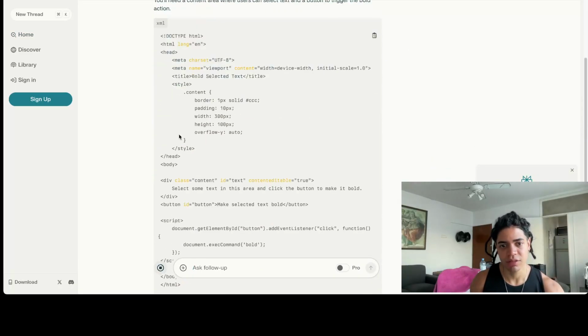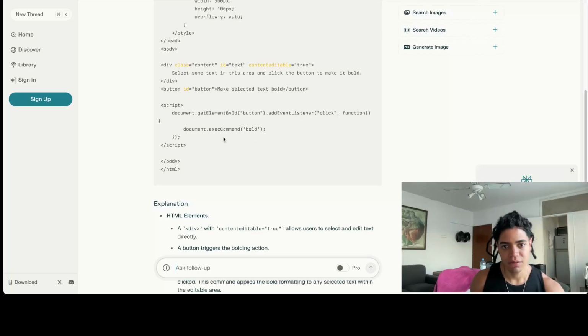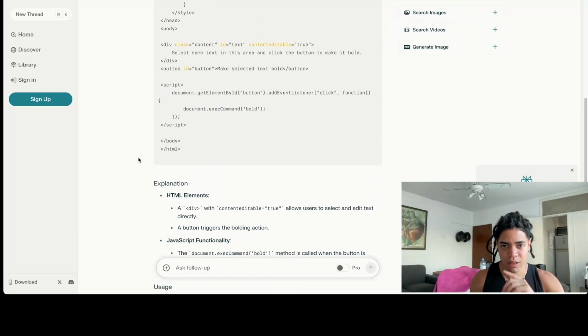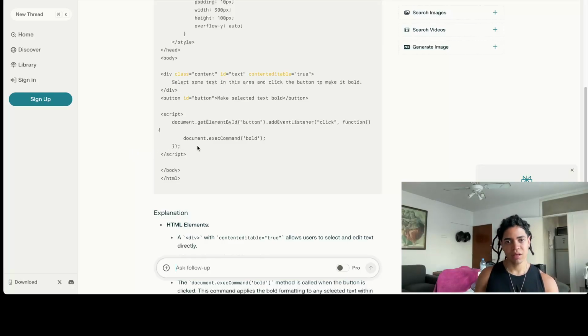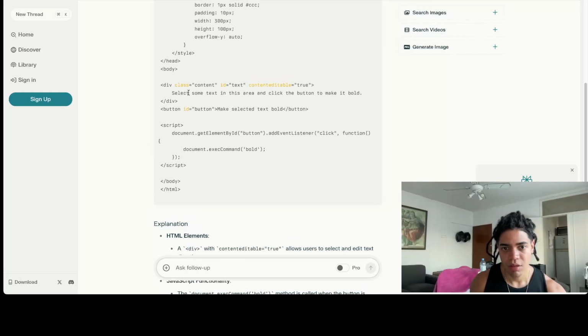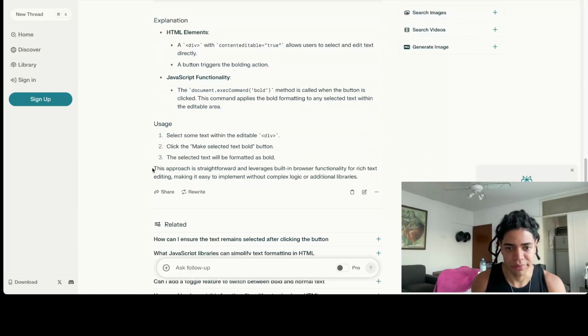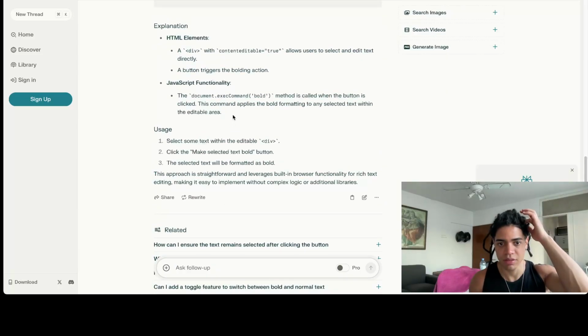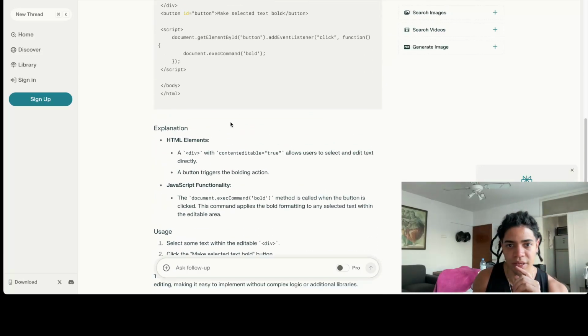So of course it's gonna give us some sort of the thing to do that, define this, and then say document.execCommand bold. Select some text in this area and click the button to make it bold. Document exec bold. Interesting. When the button is clicked, this command applied the bold formatting to any selected text within the editable area.